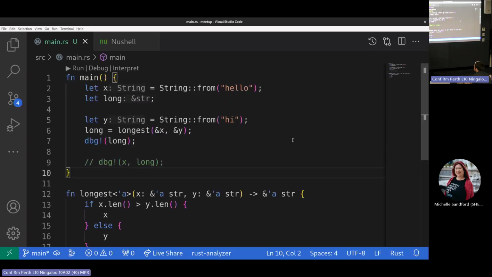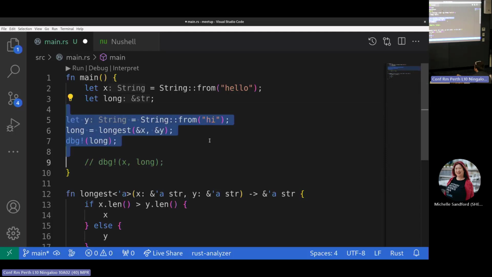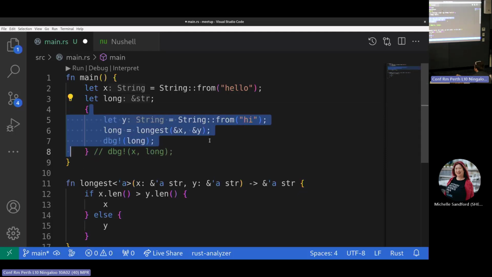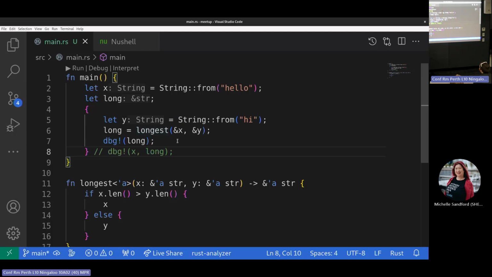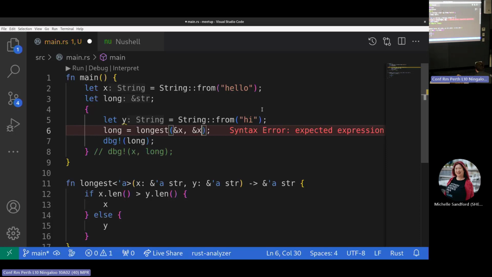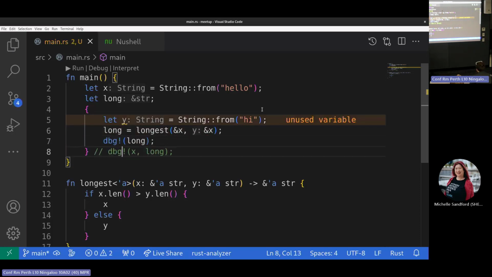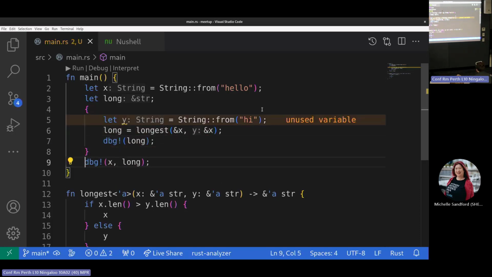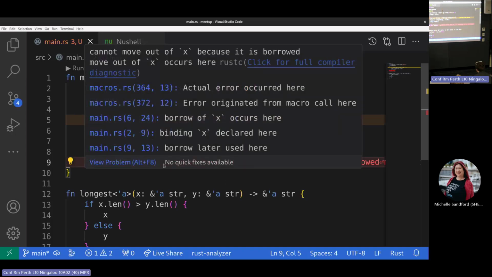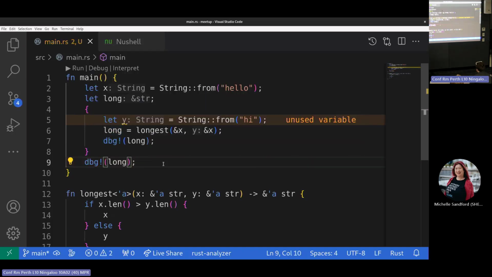I'm not sure if I misunderstood. When you did have the braces in there, at the end of that brace section, Y and long both stop existing, is that right? Yes, because long takes a reference to Y. If long were two references to X, that would work. But because it references Y, which does get dropped, it's thrown away. Does that make sense? Does that answer your question?